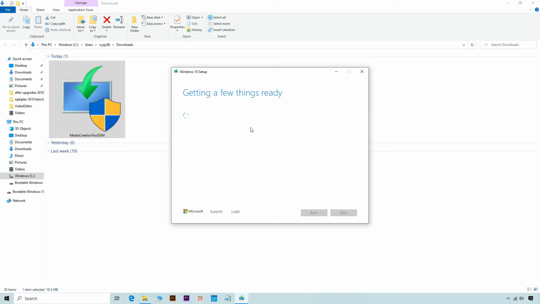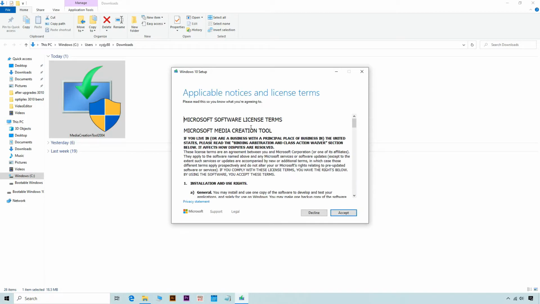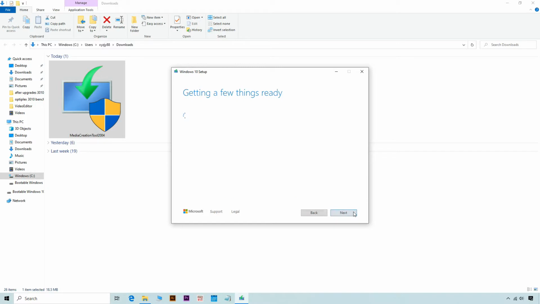So they made it really convenient for everybody, and you only need one media creation tool. So for me, I'm going to be installing Windows 10 Pro later, and it's just one tool, so it's really convenient. So once you look over the agreement, it's gonna get ready.